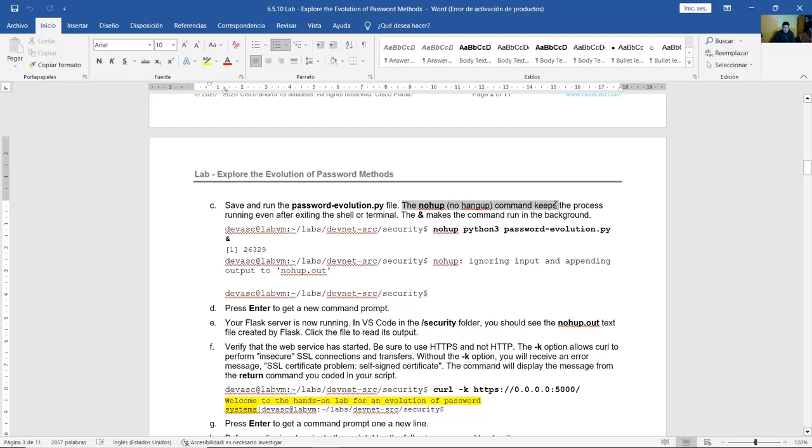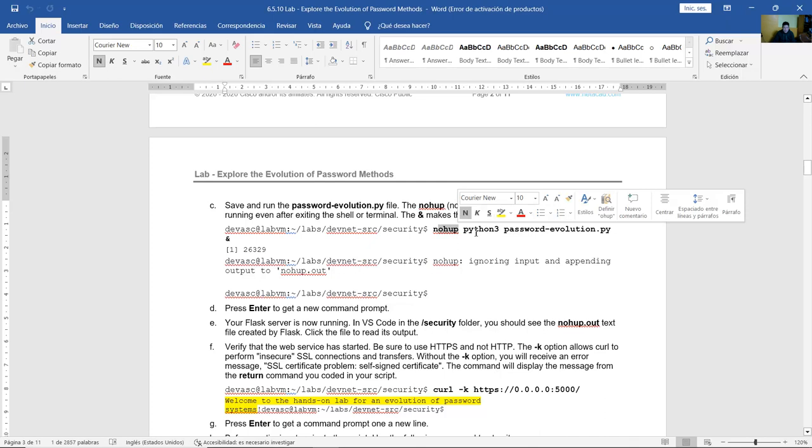The nohup (no hang up) command keeps the process running even after exiting the shell or terminal. The ampersand character makes the command run in the background. Okay, nohup python3, the name of the file, and this character.